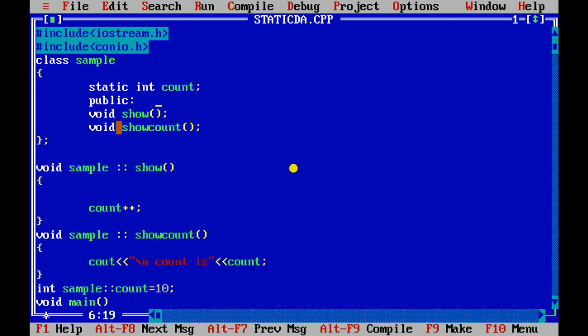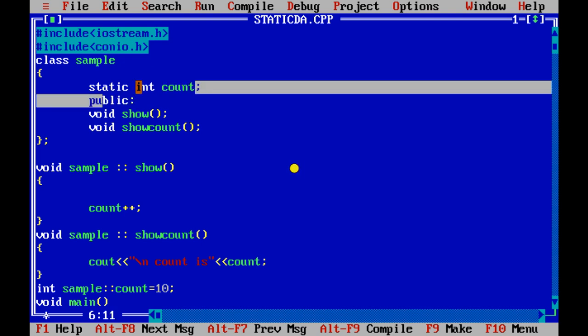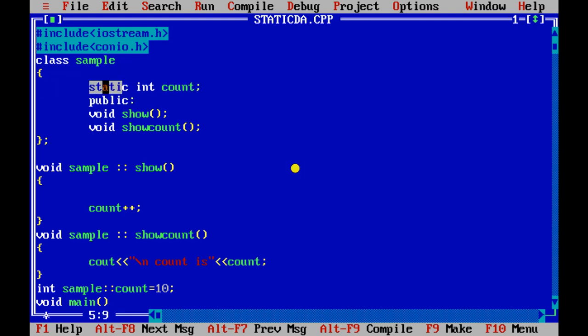What are static member functions? See here, static data member means in front of the data member we put the static prefix keyword. Like that only, static member function means in front of the function we will put the static prefix keyword. Then what will be the result and how to access the function we will see in the next video.